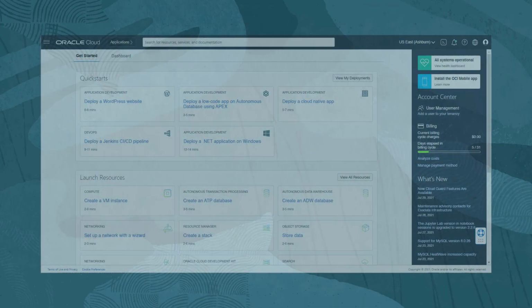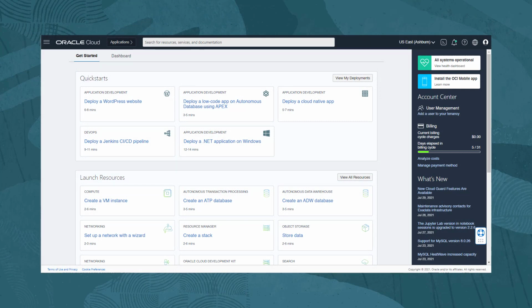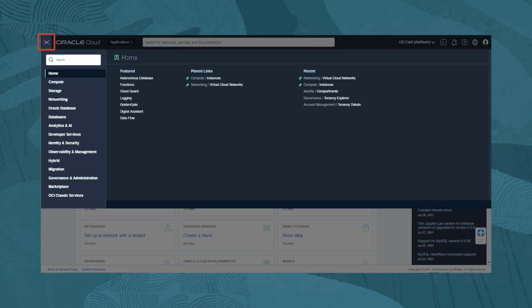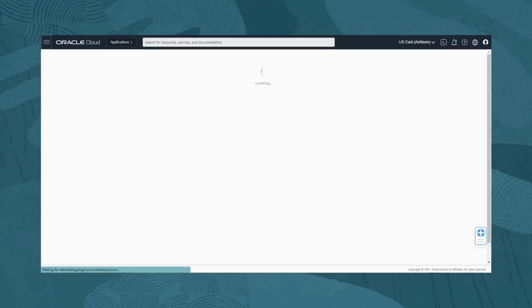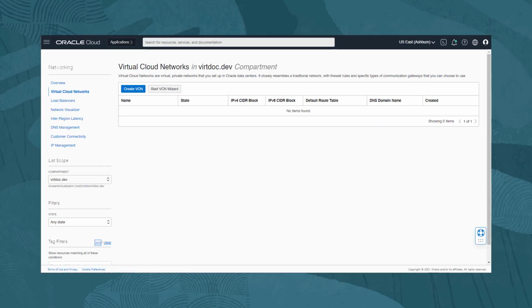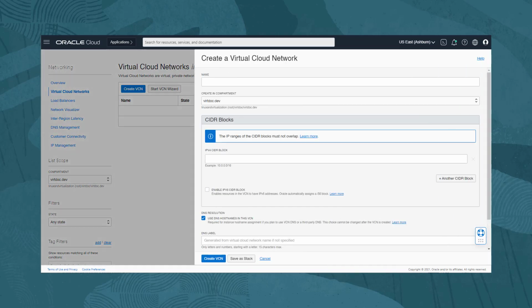Starting at the Oracle Cloud Infrastructure console, navigate through the main menu to Networking and then Virtual Cloud Networks. Here we would see a list of VCNs, but as there are none in this compartment yet, we will create the first one. Click Create VCN to bring up the VCN configuration dialog. We start by entering a name, MOR VCN99. You have the option of creating the VCN in another compartment if you are authorized, but we will keep our compartment name VirtDoc for this demonstration.